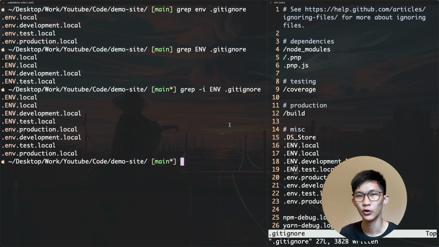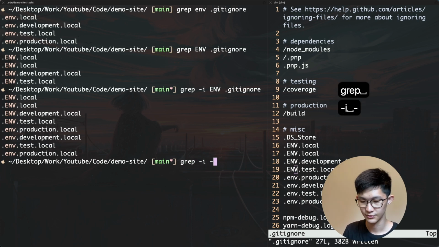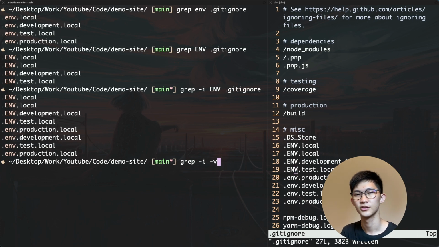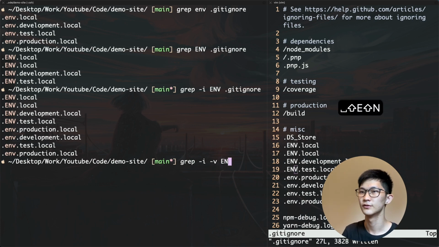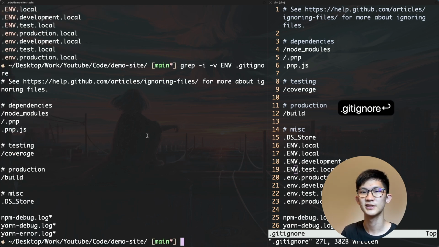In addition, if you want to ignore this particular word instead, then what you can do is grep -i followed by -v to say you want an invert match. So in this case, to exclude the word env, whether or not it's upper or lowercase, and the file that we want to search is the .gitignore file. And here you can see all the lines which don't have env in lowercase or in caps.